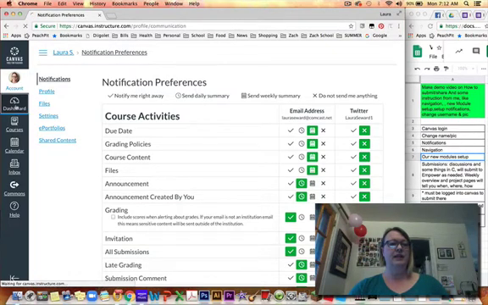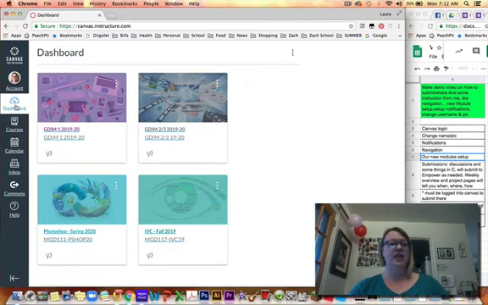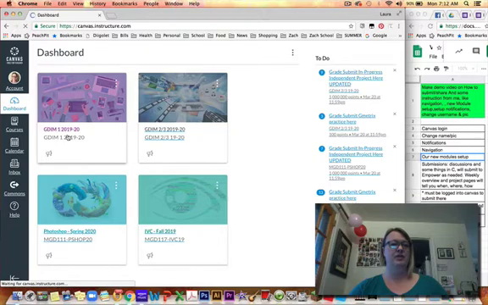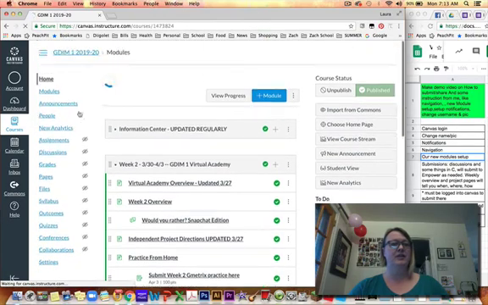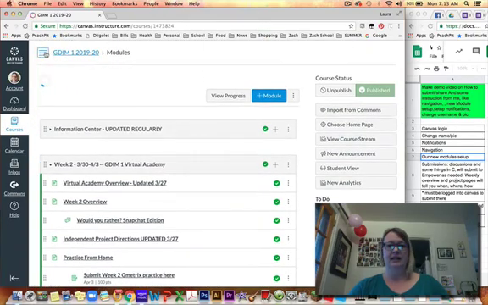So I'm going to go over here to Dashboard. The navigation for Canvas hasn't really changed. If you go to any of our courses, I'm just going to show GDIM1 on this one. I'm keeping the courses fairly consistent so that if you have more than one, you're not learning a whole new organization system for every course. So here I am. Let me go in Student View so I can see what you see.